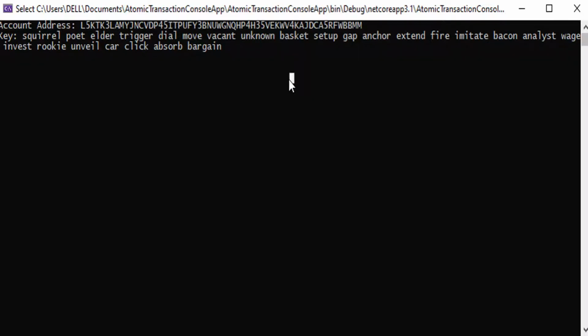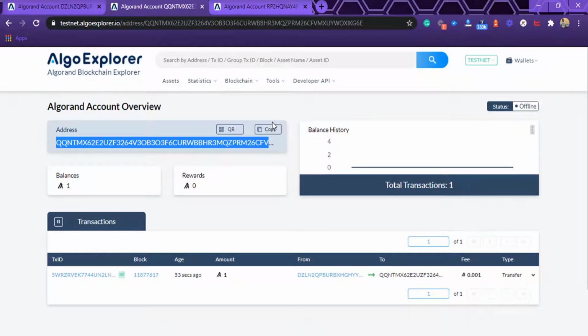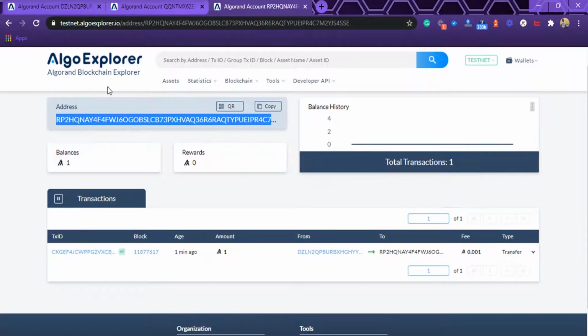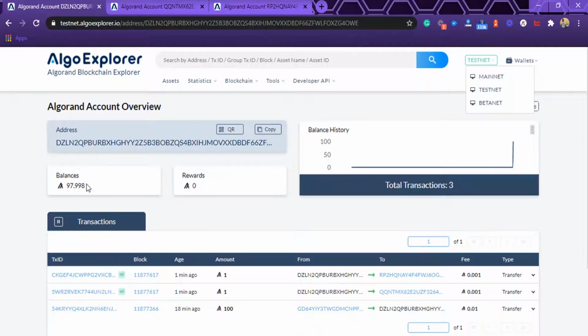So right now we're waiting for the transaction to process and finish. Okay, so we have a transaction confirmation, and we have successfully arrived at the end of this test, which means our transaction has worked successfully. So I'm going to go ahead and close the window. Back inside of our Algo Explorer, we can see the balance for the first account is 1, and the balance for the second account is also 1, which means these two accounts have been funded successfully, and our main account has been deducted.